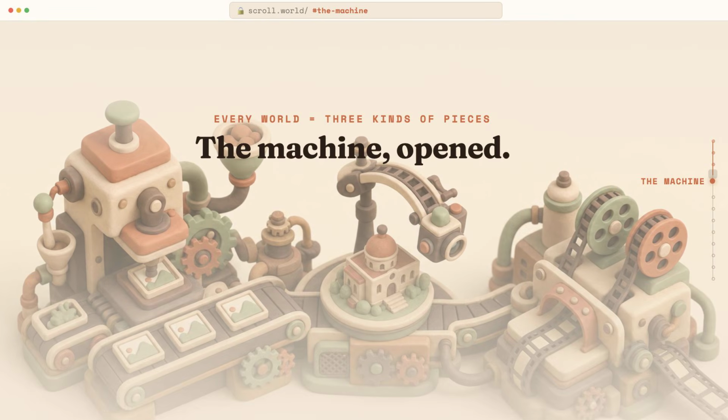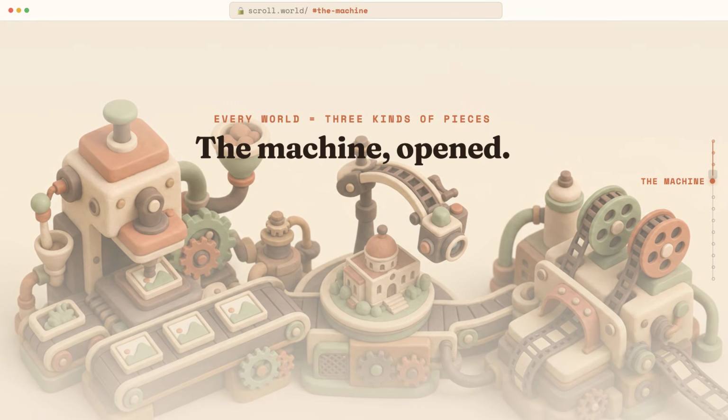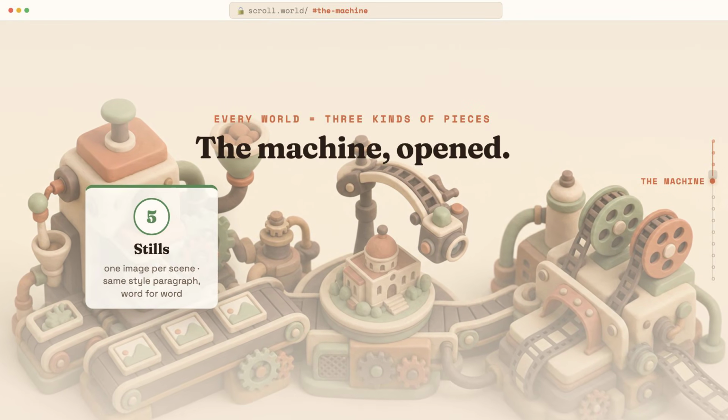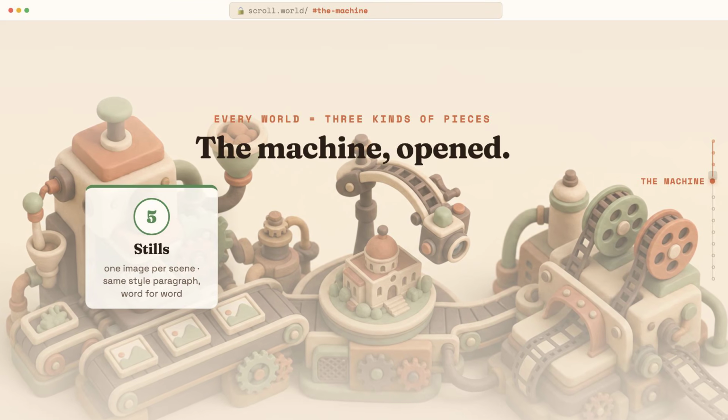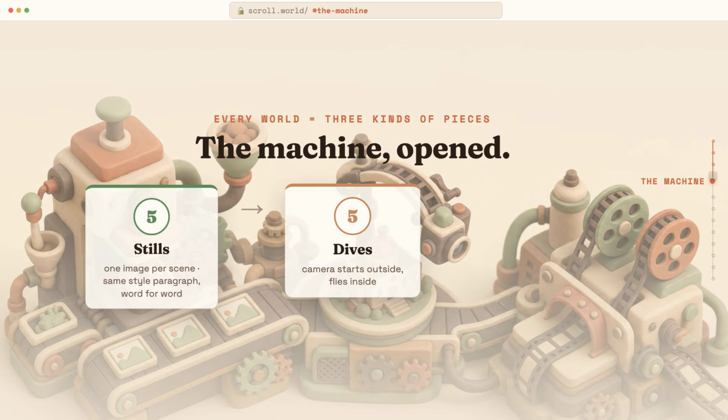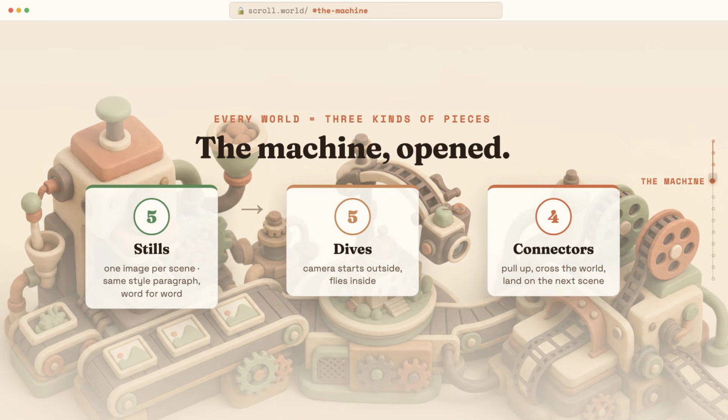Every scroll world is built from exactly 3 kinds of pieces. Say your world has 5 scenes. First, the skill generates 5 still images, 1 per scene, and every single prompt reuses the same style paragraph, word for word. That repetition is why the whole world looks like one place instead of 5 random pictures.